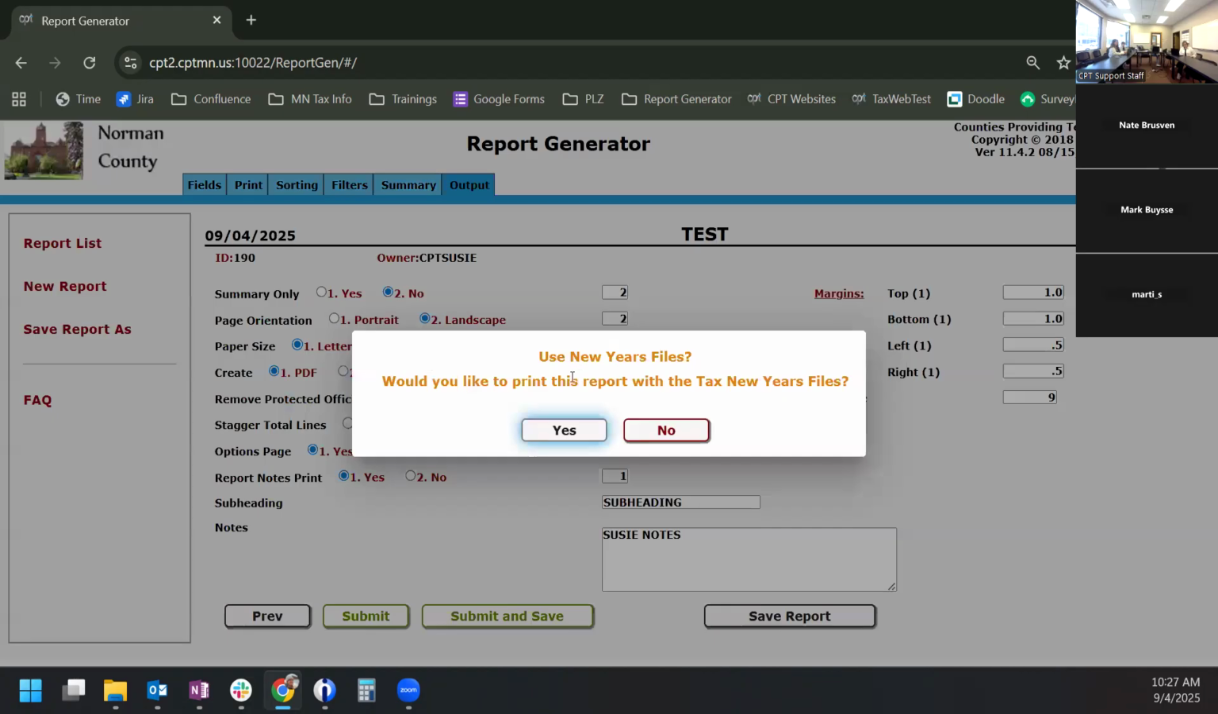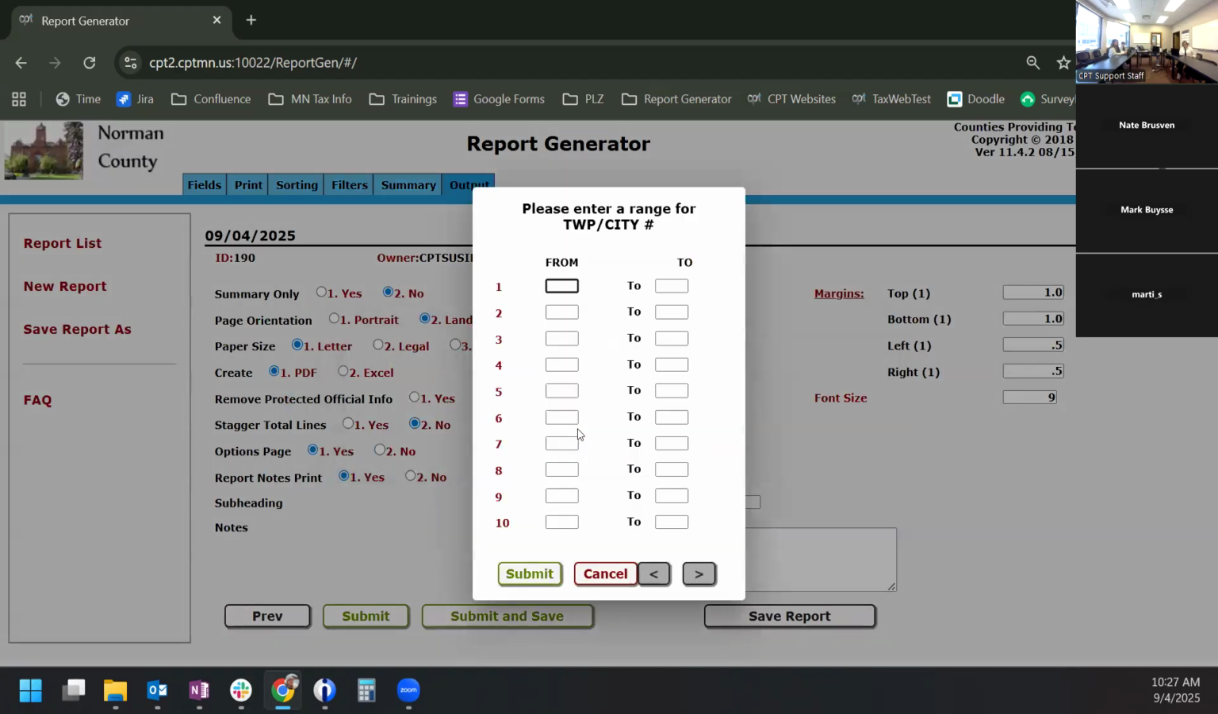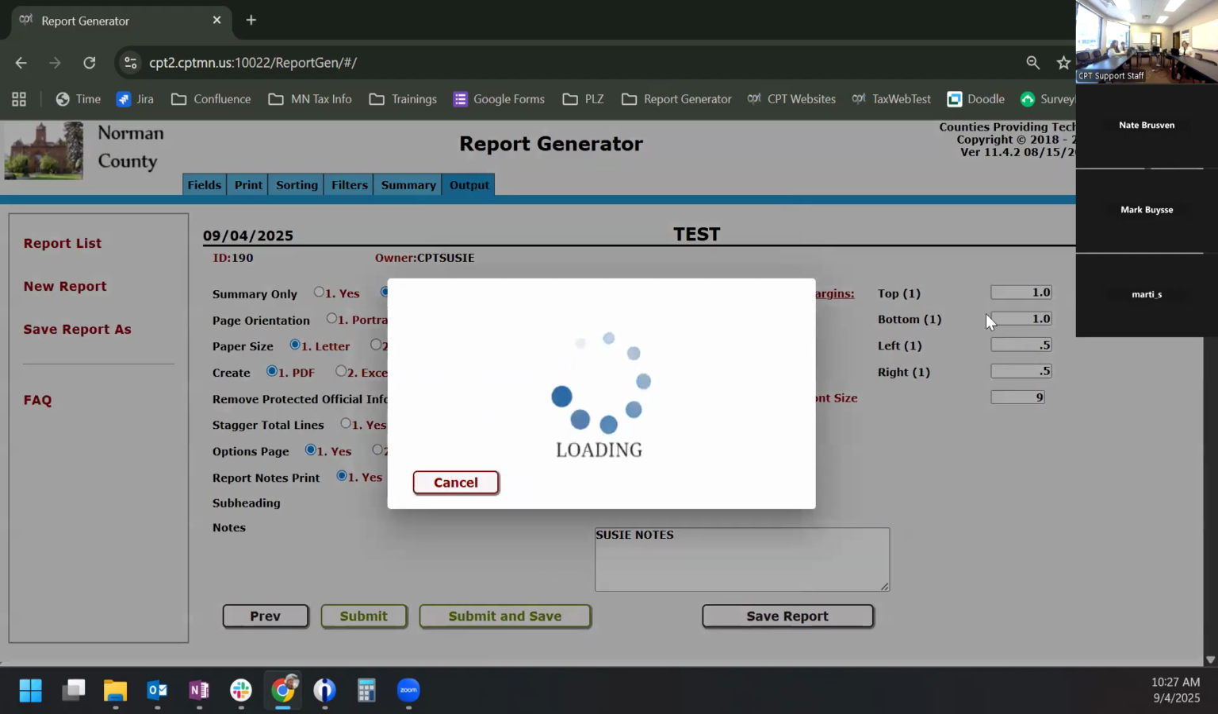There are New Year's files on, so it's asking, would you like to use New Year's files or no? And then we're getting my township range because I said that I wanted that to come up as a prompt. And we'll just do the first two townships here.